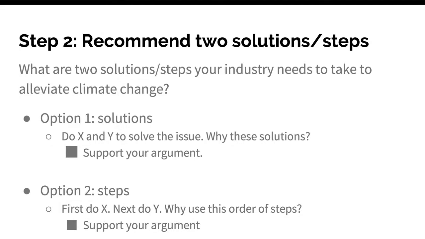Option 1, you talk about different solutions. So we need to do solution X and solution Y, and then explain why these solutions would work, right? So remember, you've got to support that argument. Know why those solutions are the best ones.